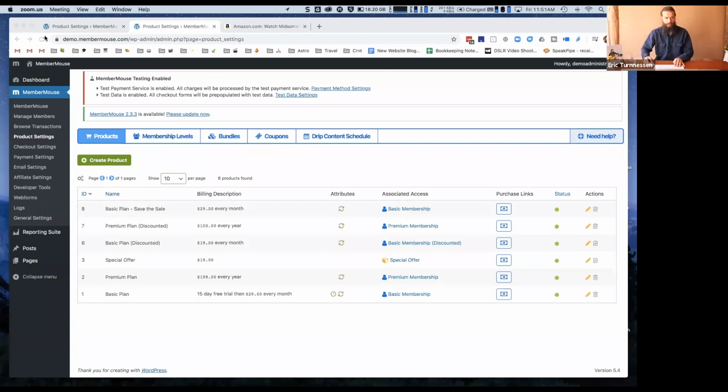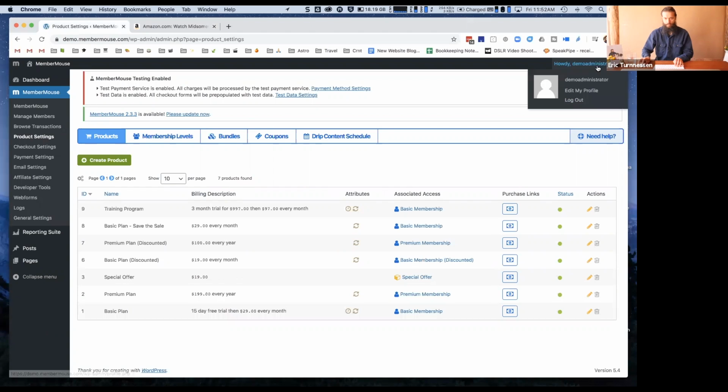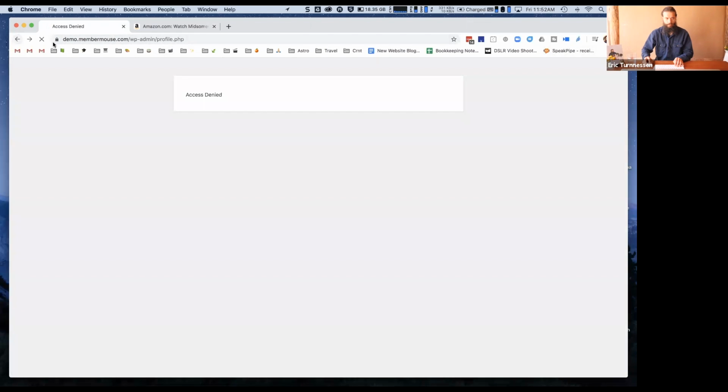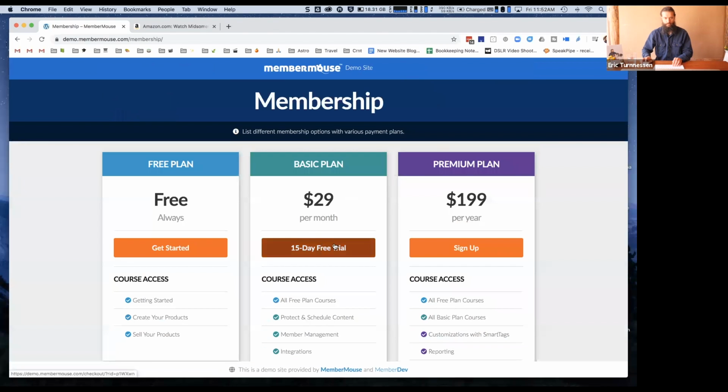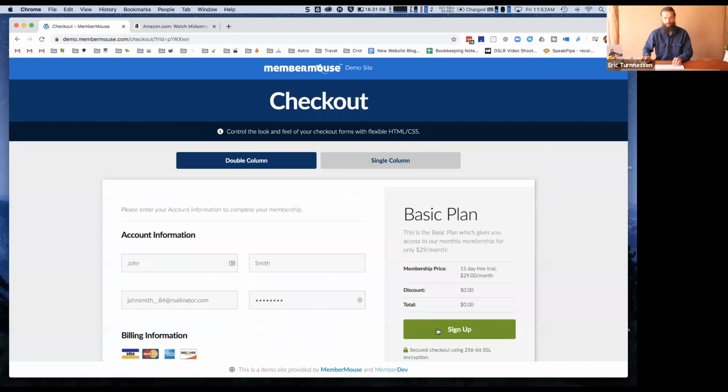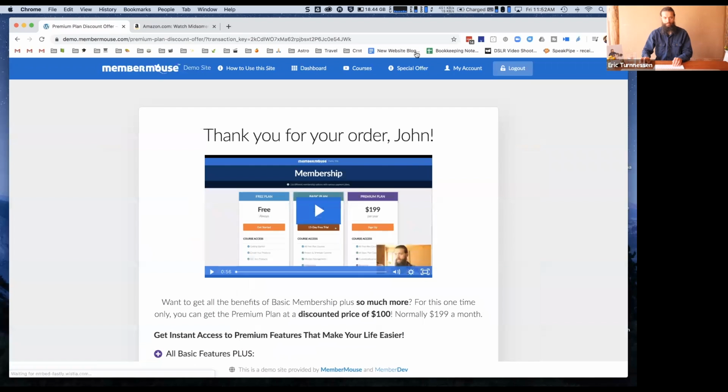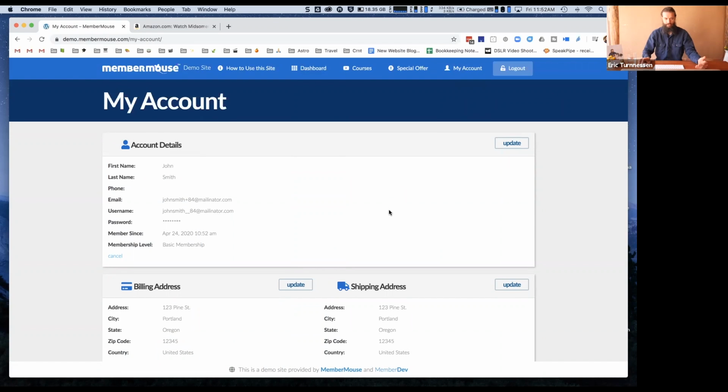I spoke about core pages earlier. By default, with every MemberMouse installed, the My Account core page is installed. So let me show you this. So if we make a purchase, so now we're in the back end of the membership site that I just made a purchase on, and you'll see that there's this My Account page.